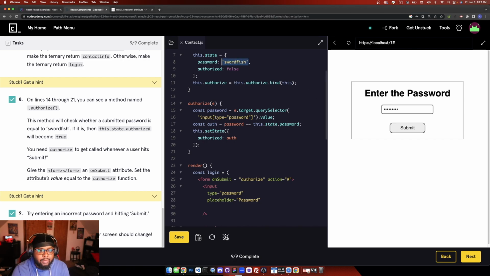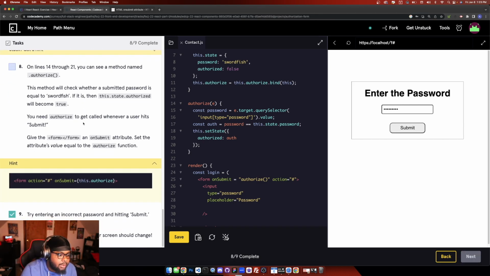Do I have to type in Swordfish? It's not working. Authorize. Alright, I know it's something so simple. Let's look at the hint. Yep, I knew it. I knew it. Oh my god, I knew it.